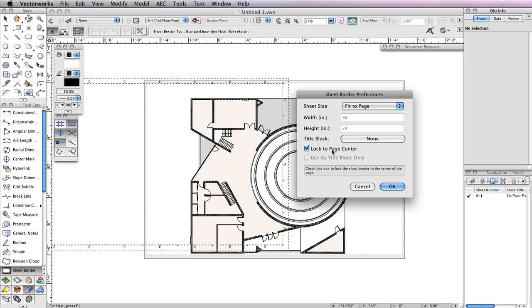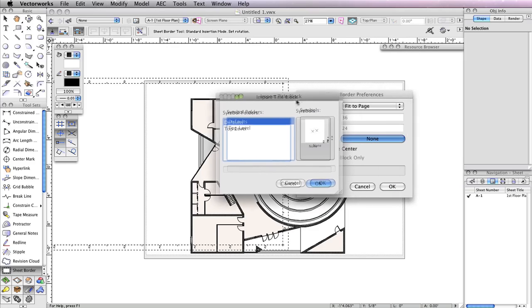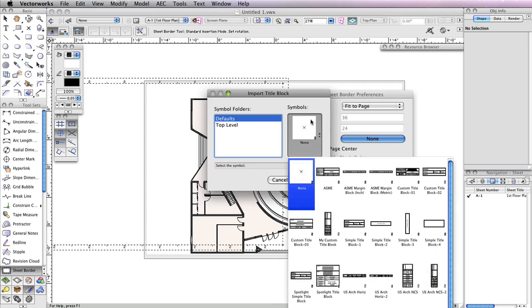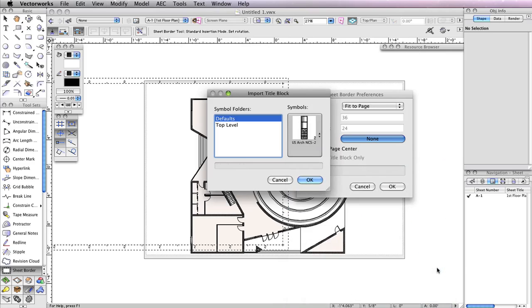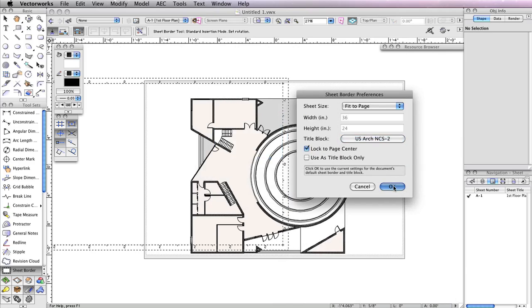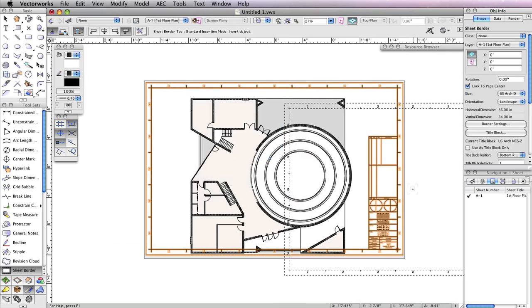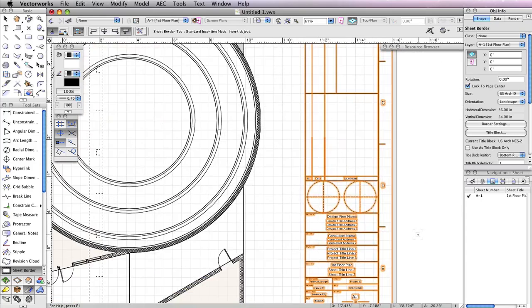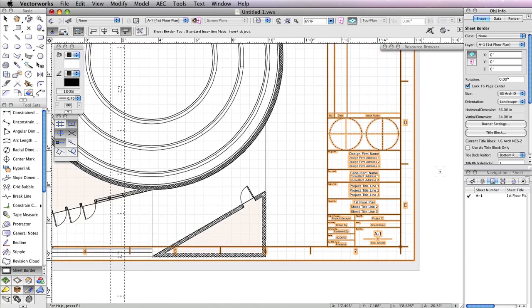Also, click the button labeled None to choose your title block. From the default symbol folder, choose the symbol USArch NCS2 and click OK twice to place the title block. Zoom to the bottom right corner where the title block is displayed. Now, double-click the sheet border to edit the title block fields.